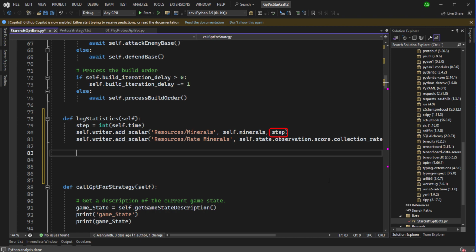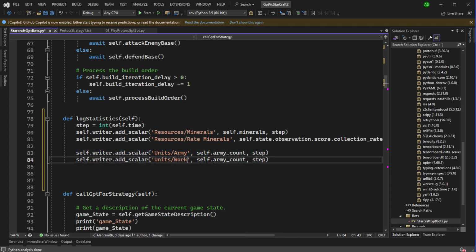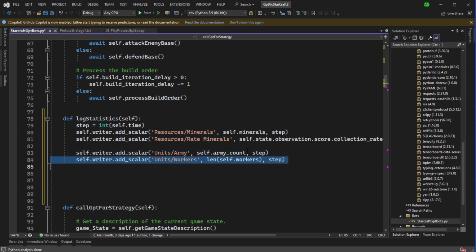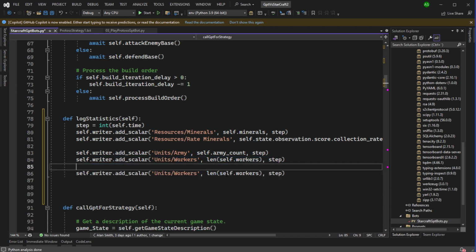So the GitHub Copilot suggestion is that we're going to track Vespene gas as well. We will do this later on, but at the moment, I haven't implemented the code to gather Vespene gas. So another statistic that we can track is the size of the army. And I'll specify this as units/army, and I'll take self.armyCount as the value. We can also track the number of workers. And to do this, I'll get the length of the self.workers array. We don't have a workers count property. So next, we can track details on the supply.